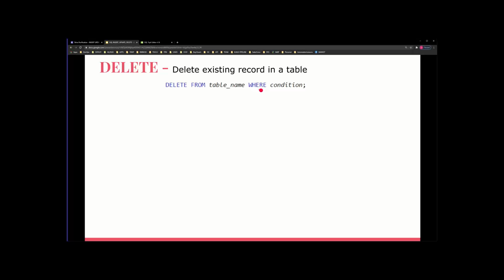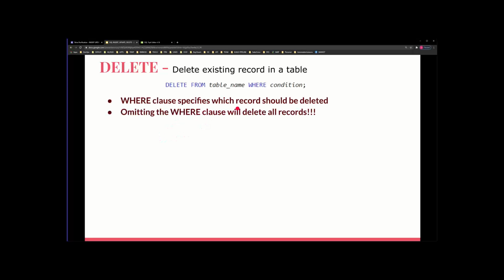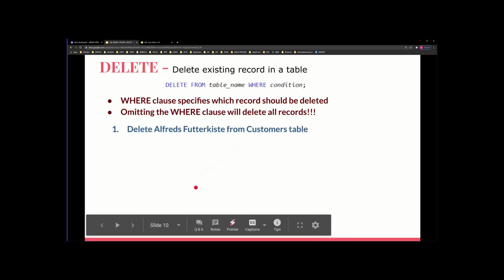Take a guess what would happen if you didn't put a where condition. It will delete everything. Yeah, the whole entire table is going to be blank. So you have to put a where condition. The where clause specifies exactly which record, just like we did with the update. Leaving the where clause out will delete everything. So don't do that unless you need to.